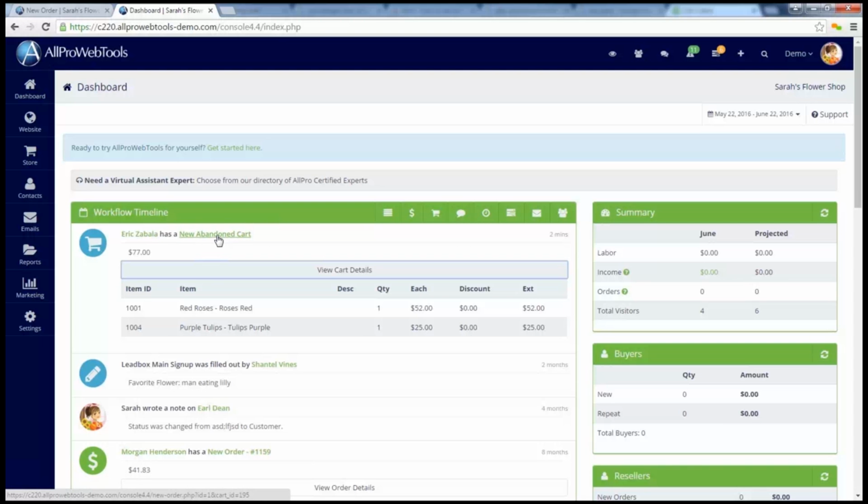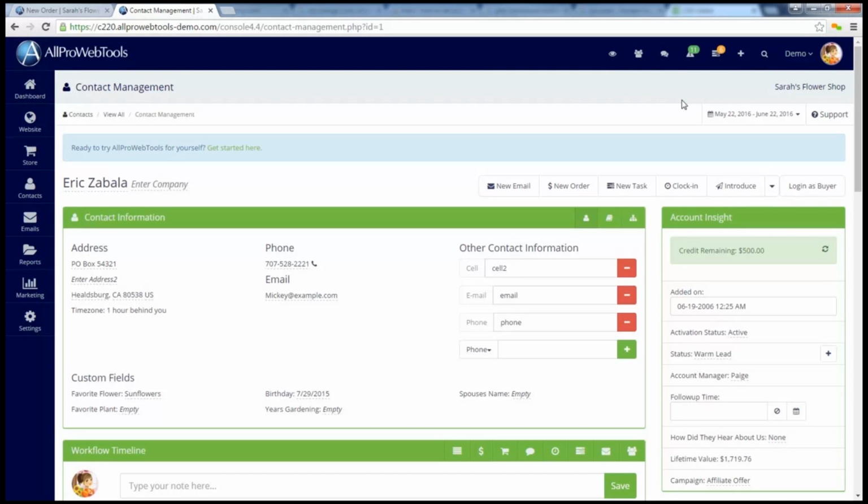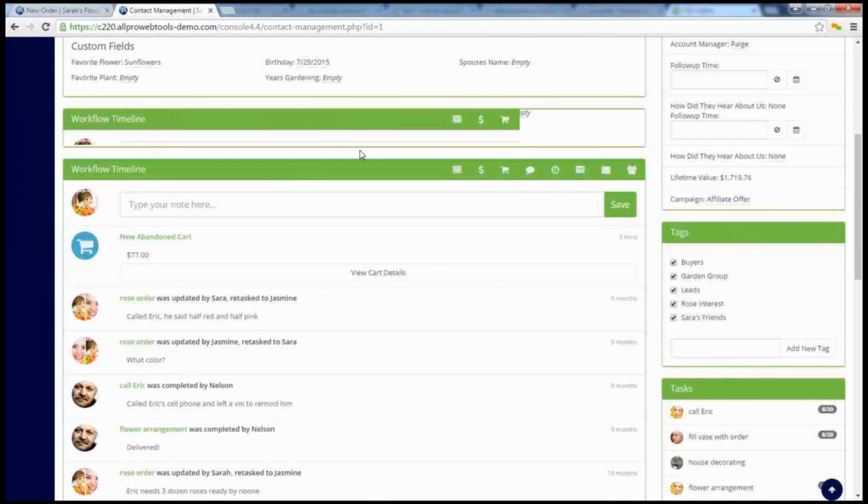However, if you're looking for a quote or an invoice you did for a customer sometime in the past, it may be difficult to find that abandoned cart in the dashboard timeline. In that case, the best solution is to come up to this top menu bar and click on the search icon and search for your contact's name and go to their CRM record. Now you can scroll down to your customer's timeline and see only the events associated with that customer.